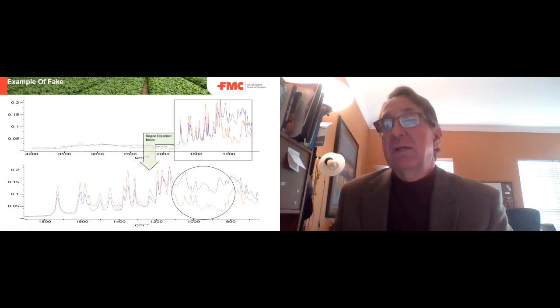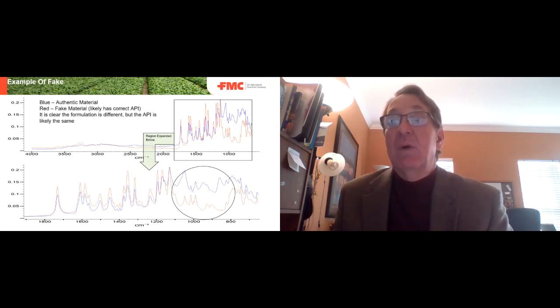You can clearly see that there are some differences, and we know this is a fake. What we also know is that this contains the same active. So this is somebody who actually bought or created a fake formulation with the correct active in place. So likely this product worked, but it's still a fake, and it still can cause trouble because we all know the criminals will do bad things and switch products around.